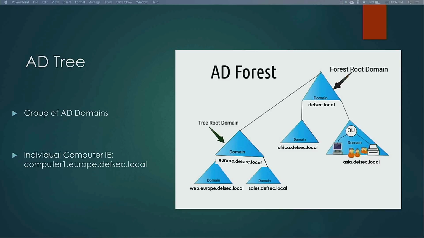So for the individual computer, if I was in Europe.defsec.local, my actual computer name would be, or I guess it would be referred to as computer1.europe.defsec.local. So from that, I'm able to easily tell where I'm located and what domain I'm a part of.